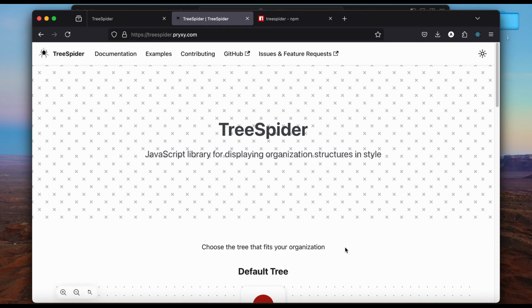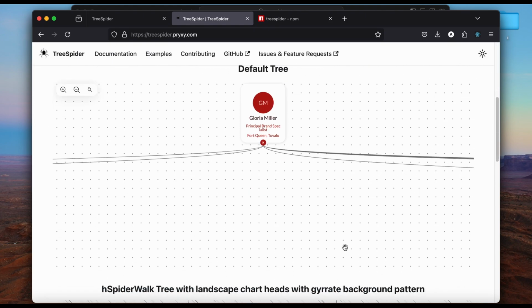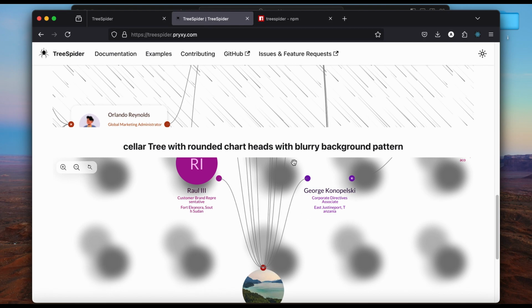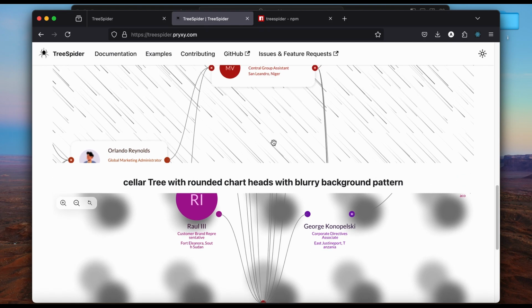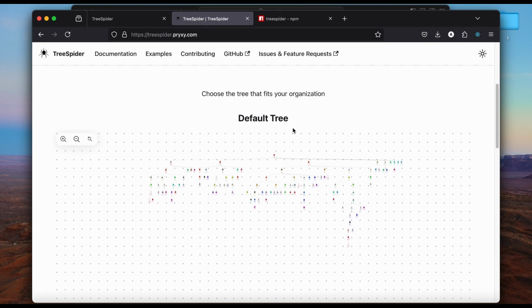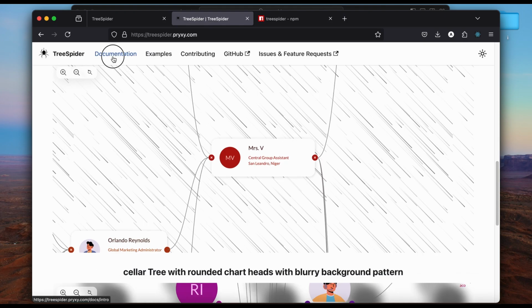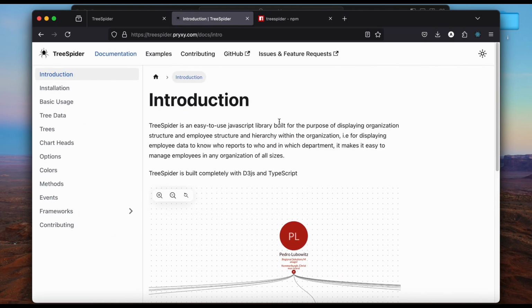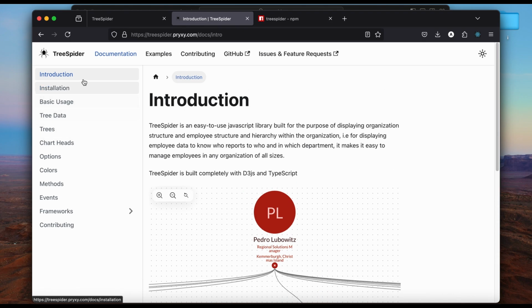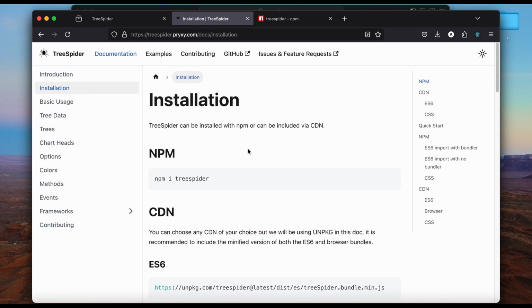Yeah, this is the documentation website of TreeSpider, and it has a few examples on the home page that you can interact with. Yeah, and now let's go to the documentation page. TreeSpider is very easy to install and also to work with.